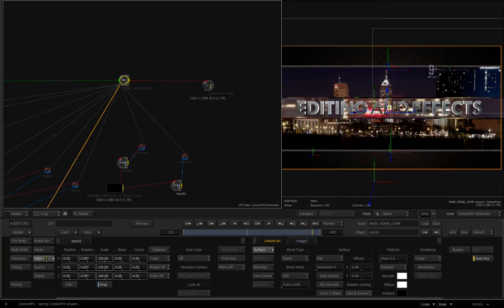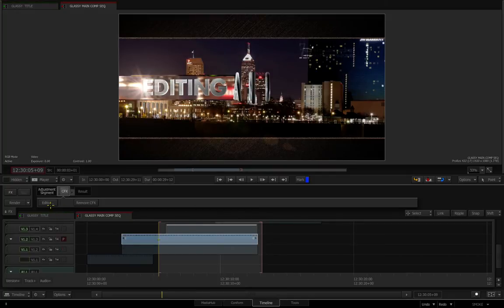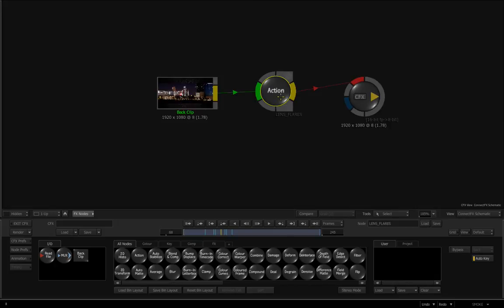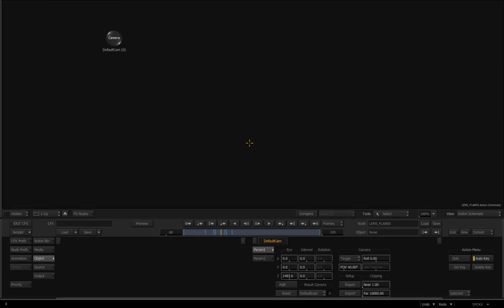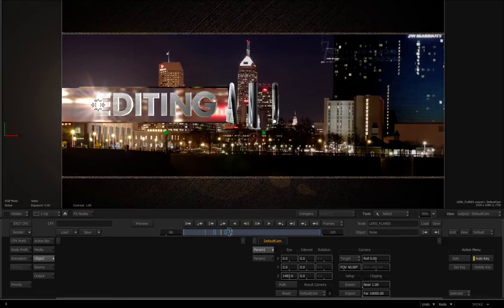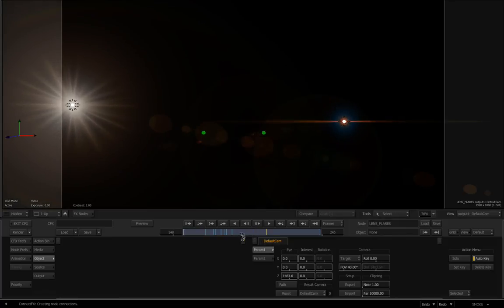I chose to actually just do that on the timeline. So on the timeline, this Connectfx node right above it simply adds the lens flare. There's nothing fancy about this Connectfx node. If I go into the editor, once again, it uses the back clip. And inside the action node, there's just two simple lens flares. If you look at them, you can see how they reveal on and animate, simply just keying over the back clip.